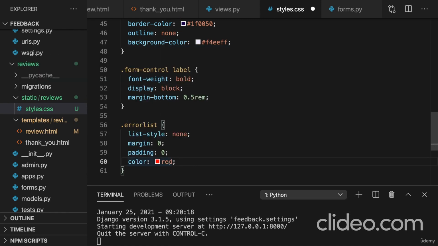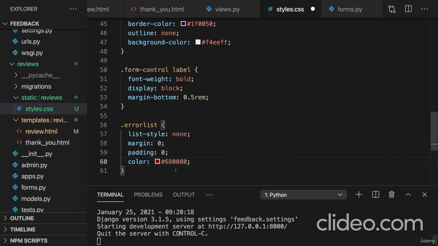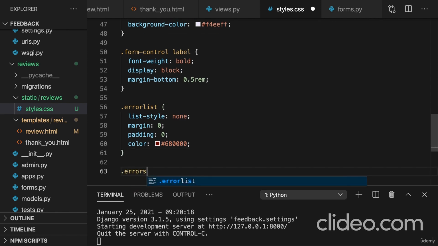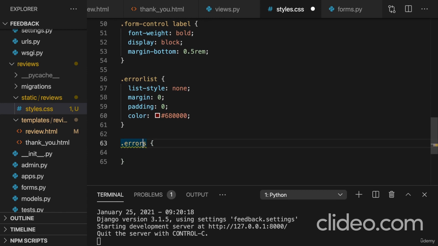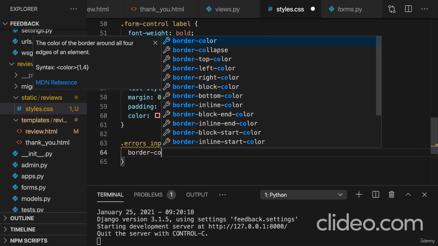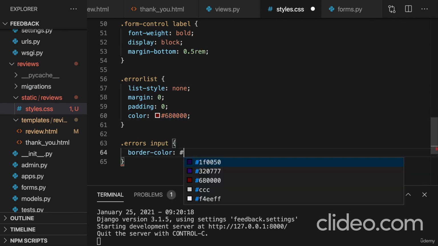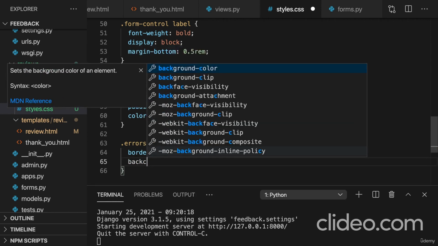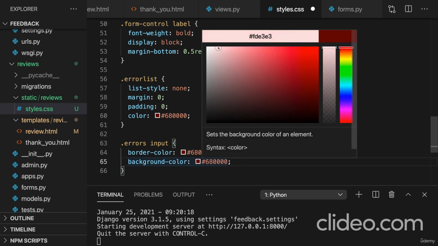To be precise, let's pick a little bit of a nicer red, maybe some dark red color like this. And I'll also select errors, which is that extra class we add on the form control div if there is an error in that affected input. And I then want to target any input in a div that has the errors class and give that a border color of that red color we used here, like this, and give it a background color of a very light red version, something like this.